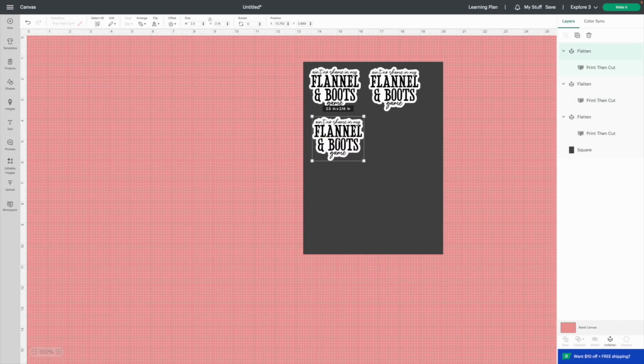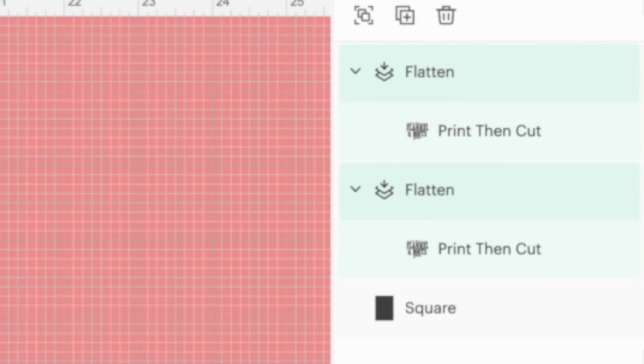Now, another way that you could actually do this, I'm going to delete those, I could select both of these, hold that shift, select those, and duplicate those.